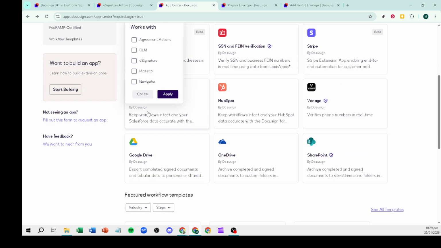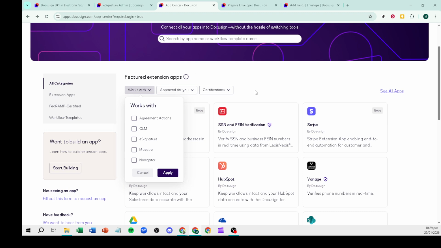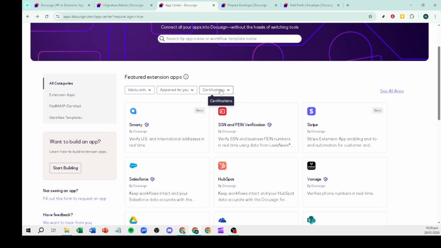That's it. You've connected DocuSign to a payment gateway and are ready to accept credit cards, PayPal, and ACH during signing.